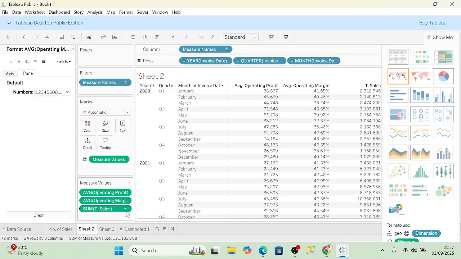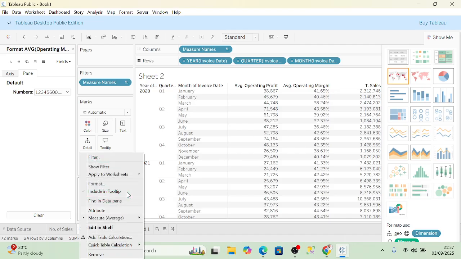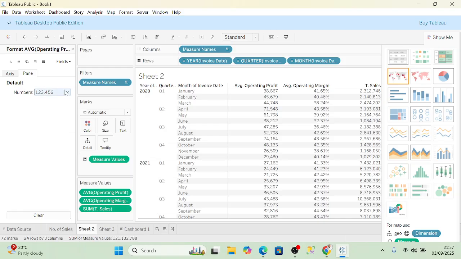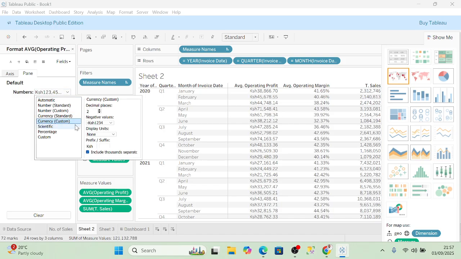If we want to format it to, let's say, currency, you'll just come to format, and then you'll go to the currency, and then you can now choose the currency you want. If you want it in US dollars, you can have it in US dollars. If you want it in Kenyan shillings, you can have it in Kenyan shillings.